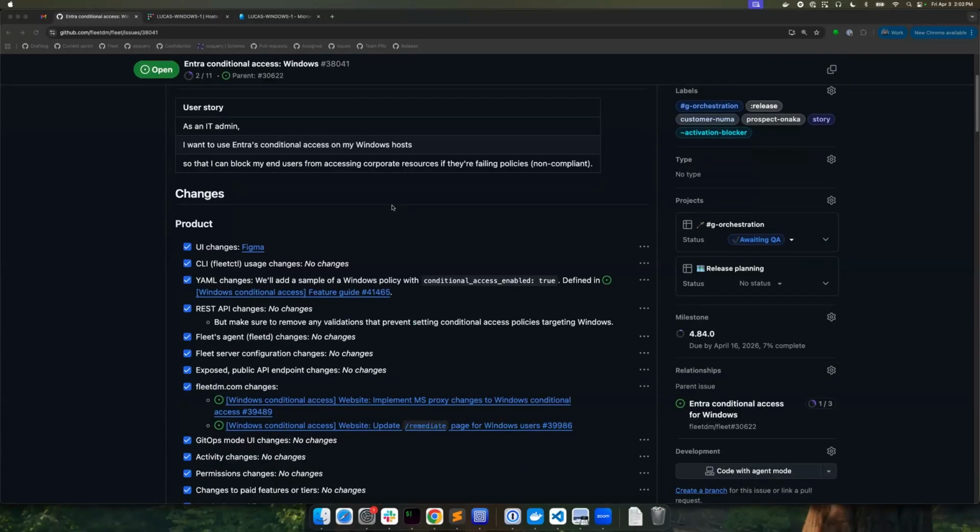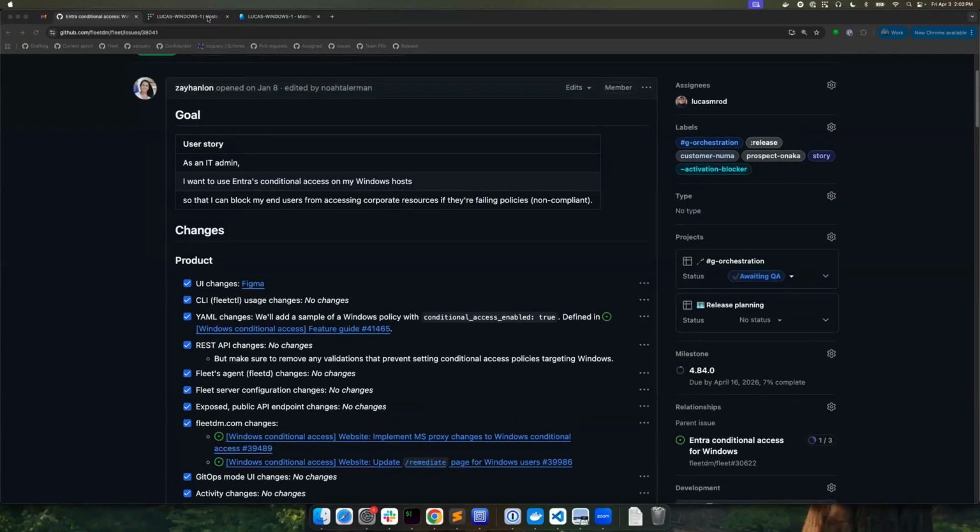So a few months ago, we implemented this feature for macOS, and now it's time to add support for Windows devices. It's obvious, but it's simpler, because Microsoft builds both Entra and Windows, so it will obviously be simpler to implement on Windows devices, right? Because they build the device. It was way simpler on Windows than it was for macOS. Let me show you real quick.